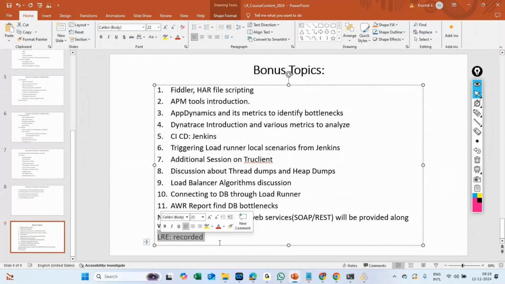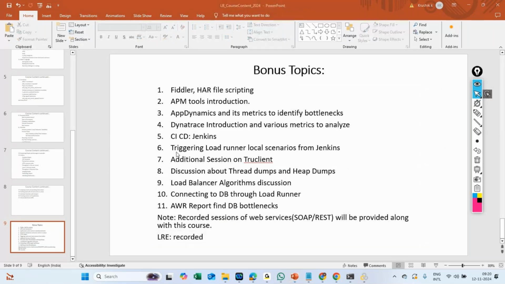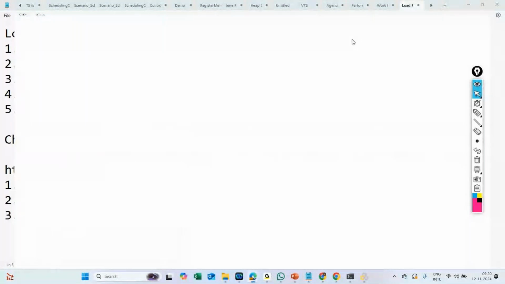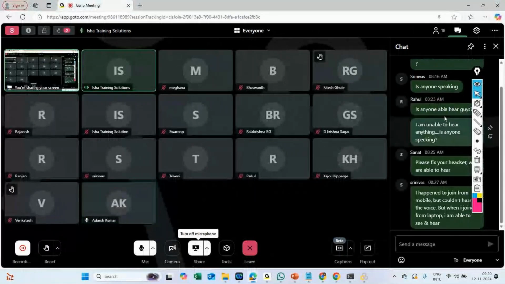In these sessions we also covered the end-to-end flow: if you are assigned to some project, what you have to do from scratch, where you have to start, from the beginning to the end of the project. Those recorded sessions are also part of this. Now I will open the floor for Q&A. If you have any questions, do let me know.